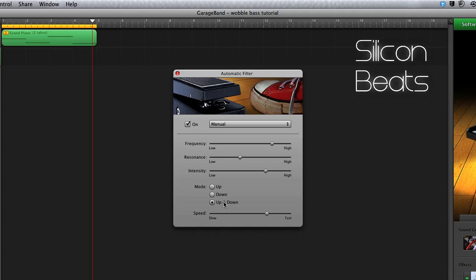So the modes give you a couple of different options. And we want to set our resonance to a point where it gives our filter a little bit more character and expression. Now intensity is just basically the wet mix.